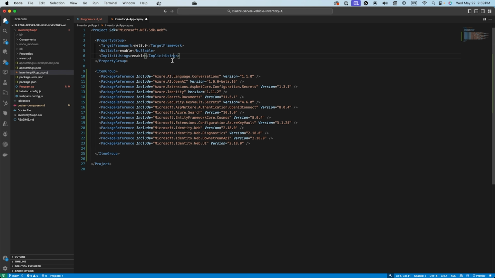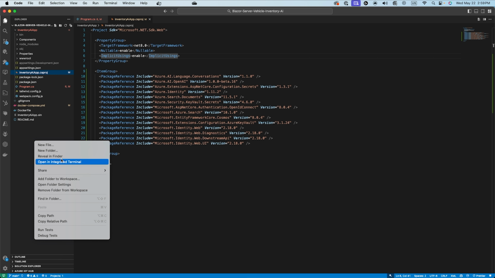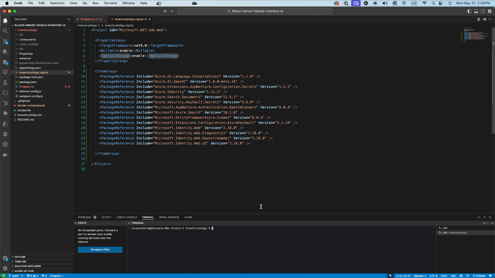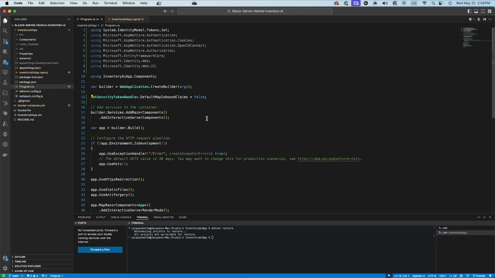Now with that done, we can hit save and let's go ahead and open up our terminal. So right here, we're going to say open integrated terminal and let's type in dotnet restore. Now dotnet restore will basically look at all these package references and install them properly. So at this point, we can see there's no errors. And if we navigate back to Program.cs, we can see that all the squiggly lines are gone.